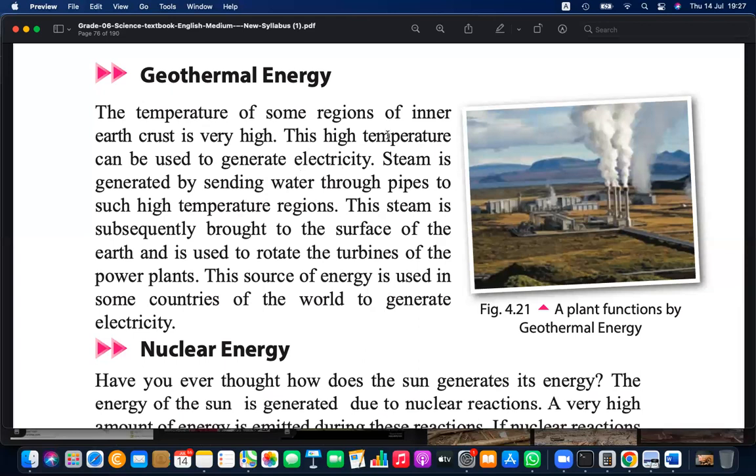Earth's temperature is very, very high. That is why there are volcanic reactions under the sea, under the crust. Some volcanoes erupt and the material comes out through eruption. But this temperature is really high, it can even melt iron. So that can be converted to electricity.